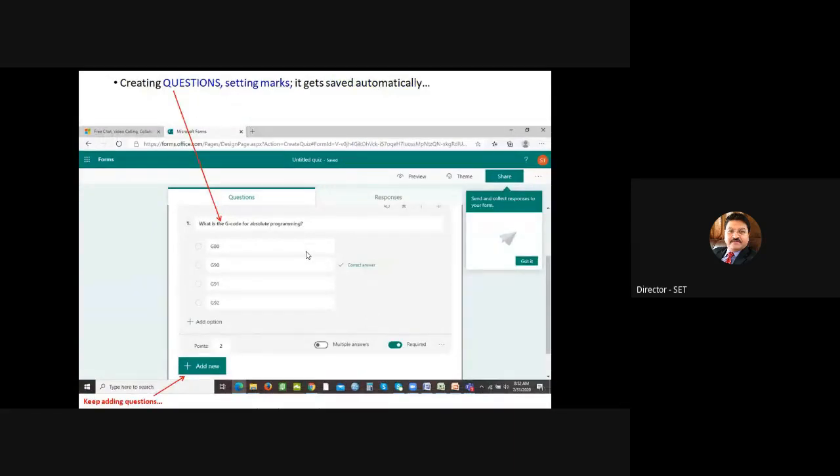I have clicked Choice. So here is my first question. There is a small space here. It asks you to text your question. I have already typed: what is the G code for absolute programming? This is a question in my subject, so I have given this question. And here I have given 4 answers. Again, it gives an option, Add options. It gives a choice for us, similar to Google Classroom. We can keep on adding any number of multiple choices and text the answers in everything.